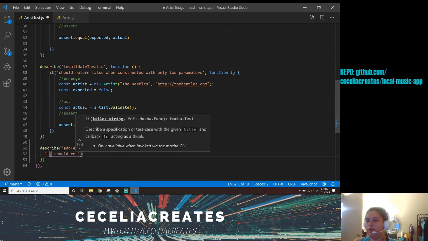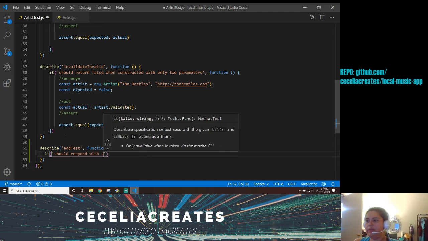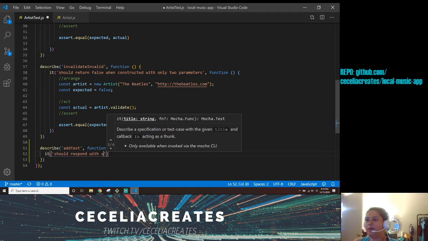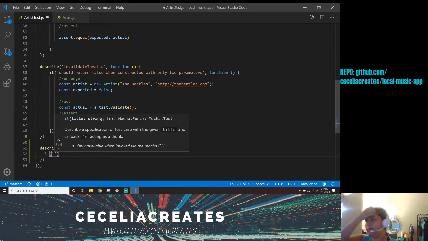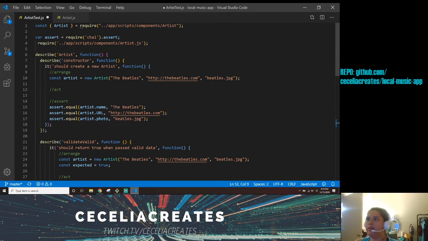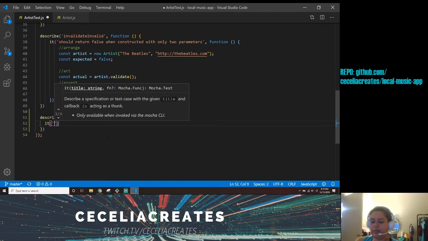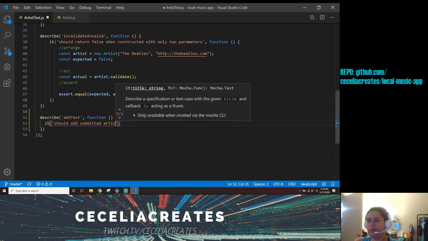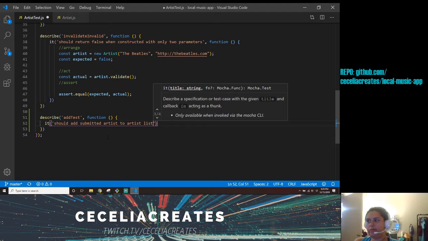Okay, so should respond with successful, oh, you know what? Actually, what's really important isn't the response that I get. It's that the data has been added. So we're going to want to be able to pull that in. So let me just make sure that, yeah, we're pulling in that component. We'll be able to create state with it. Okay, so it should add submitted artist to artist list.